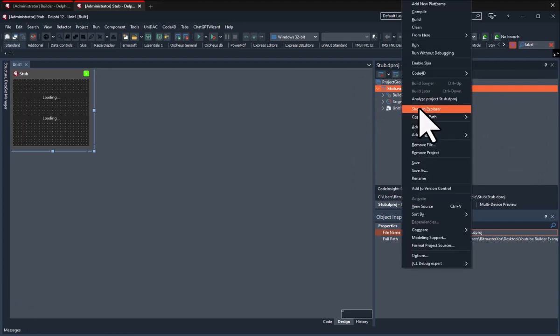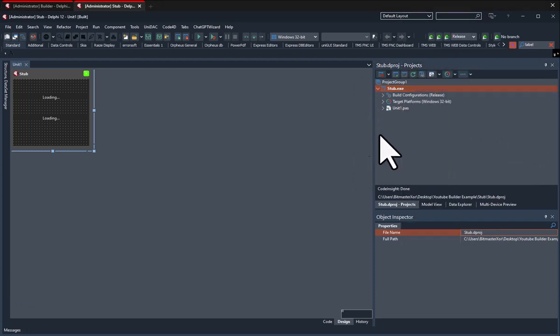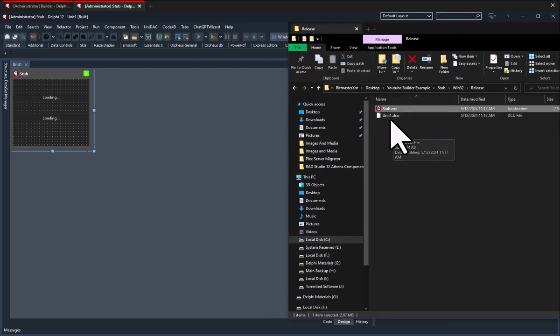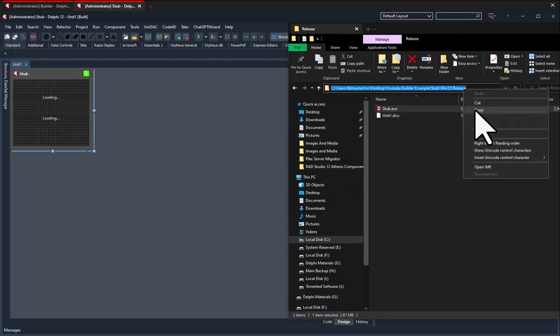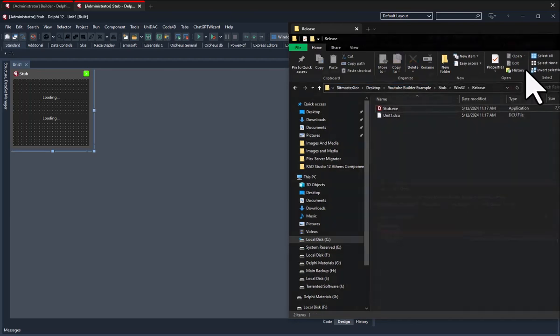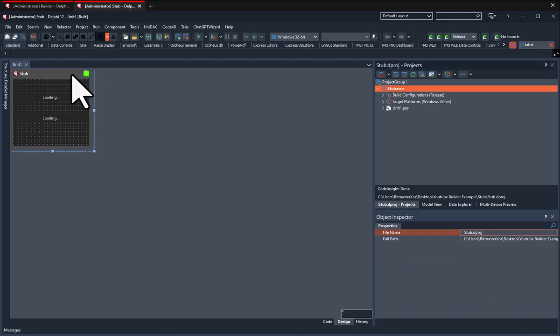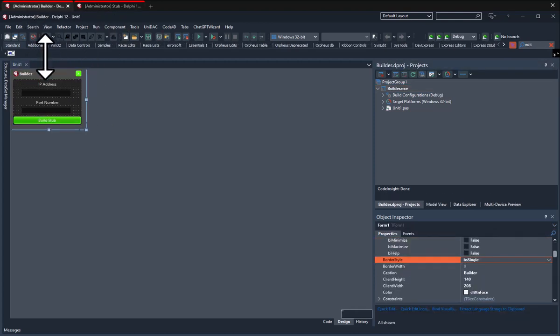Now let's go find that file. Let's right click on it and show and explore. So it pulls this up. We're going to go into Win32, release, and there's the stubs.exe file. This is the pathway to that exe file. We're going to go to our original project, our builder, okay, and we're going to shove this exe inside of this exe. So we're going to go project.